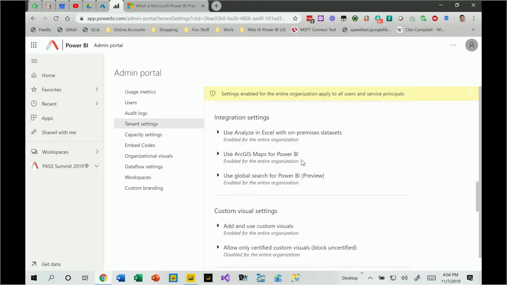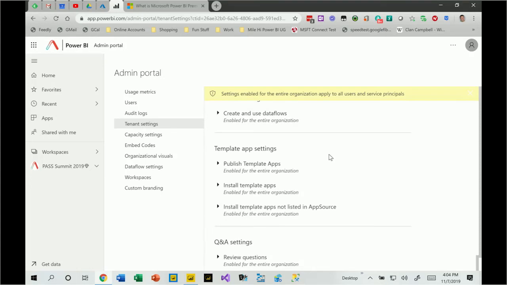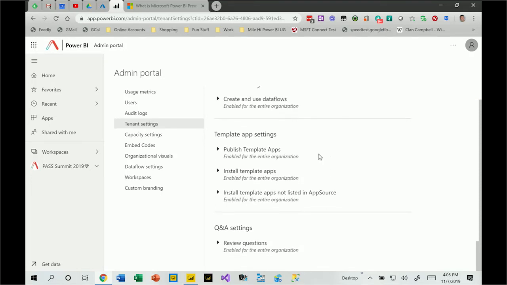Whether you're going to use ArcGIS maps, analyze in Excel, all kinds of, so there's tons of settings. This is a section that changes the most often with Power BI Premium, so any new feature they roll out, that's where they got to add to this section as they're doing that. So that's kind of the settings area.